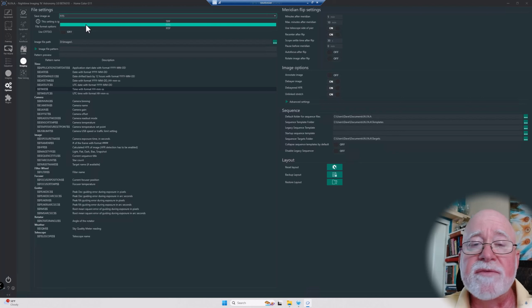I would stay away from TIFF because the headers for TIFF files do not contain fields for astrophotography information, and so I would kind of stay away from a TIFF file format. I would choose either a FITS or an XISF.